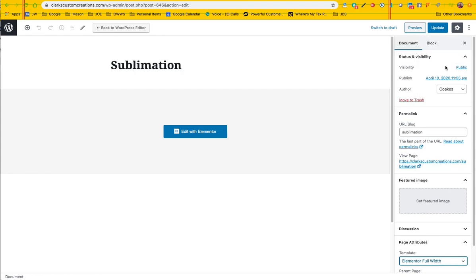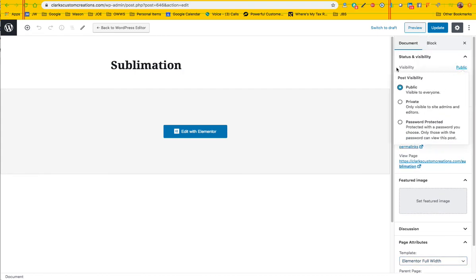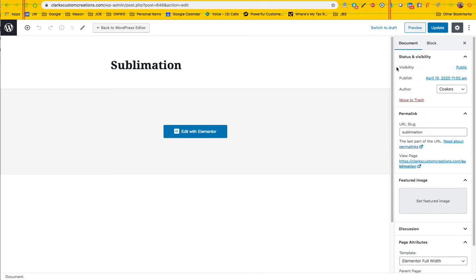As far as visibility, you can make it private if you want to create a page that's private or password protected. You can do that. You can choose the publication date if you wish right here. This was already published. But if I wanted to unpublish, I would just click switch to draft and it would go into draft mode. If I want to delete it, click this. If I want to change the author, I could do that. I can even change the URL from right here if I want to do that. Or I can go up here and click edit and do the same thing.